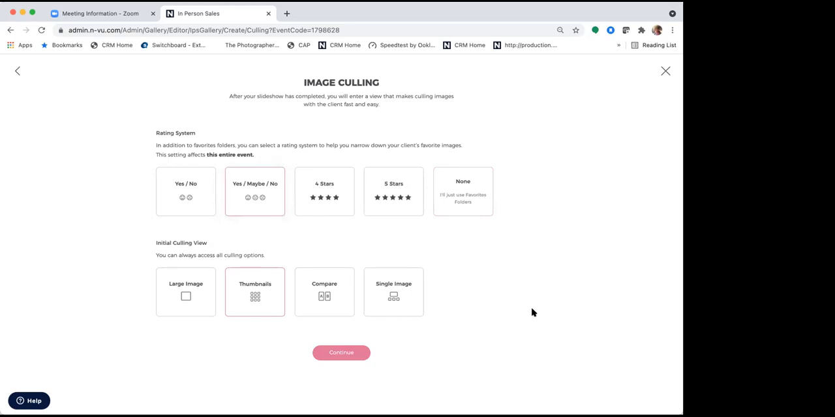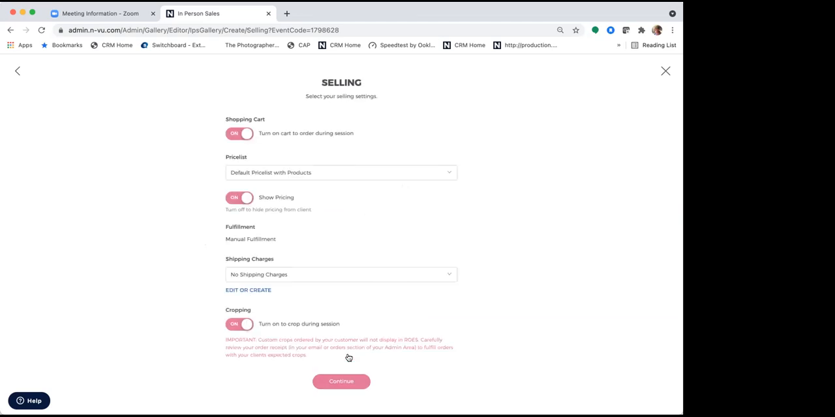And then in addition to that, you will choose your initial culling option. So this is something that can be changed during the sales presentation. So I like to typically start with the thumbnail view. And once you get in your groove, you'll figure out what suits you best in your workflow. So I'm going to hit continue.